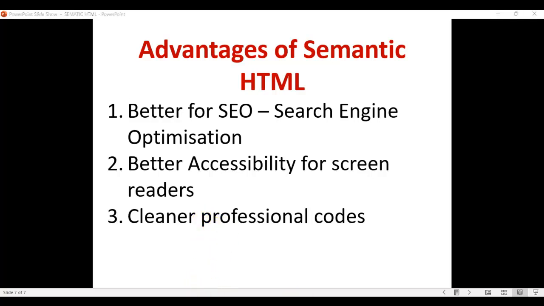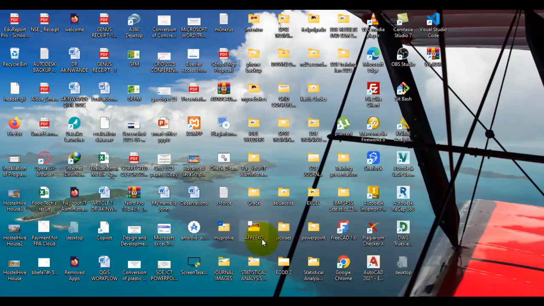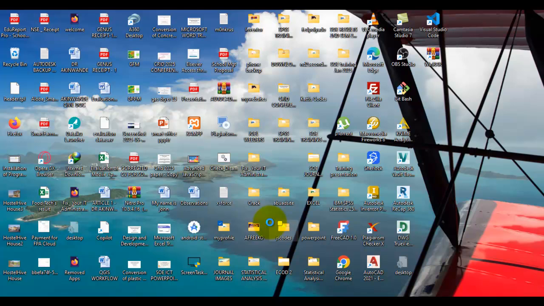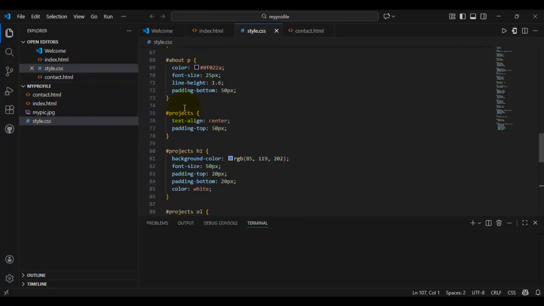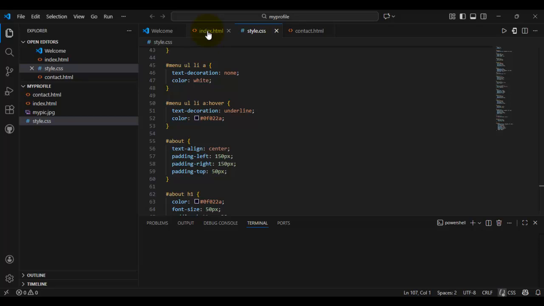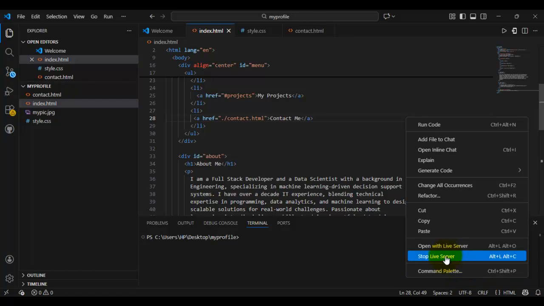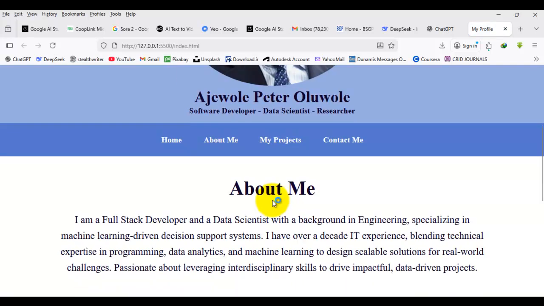I open the site we have been building, my profile, and I right click. I'm using Windows 11 here, so I click show more options, and I open it with Visual Studio Code. By now, you must know how to open your project folder with VS Code. So this is the CSS we wrote before. Let's go to the HTML. I open with Live Server. I believe you know how to use Live Server. If you don't know that, please try to find out.